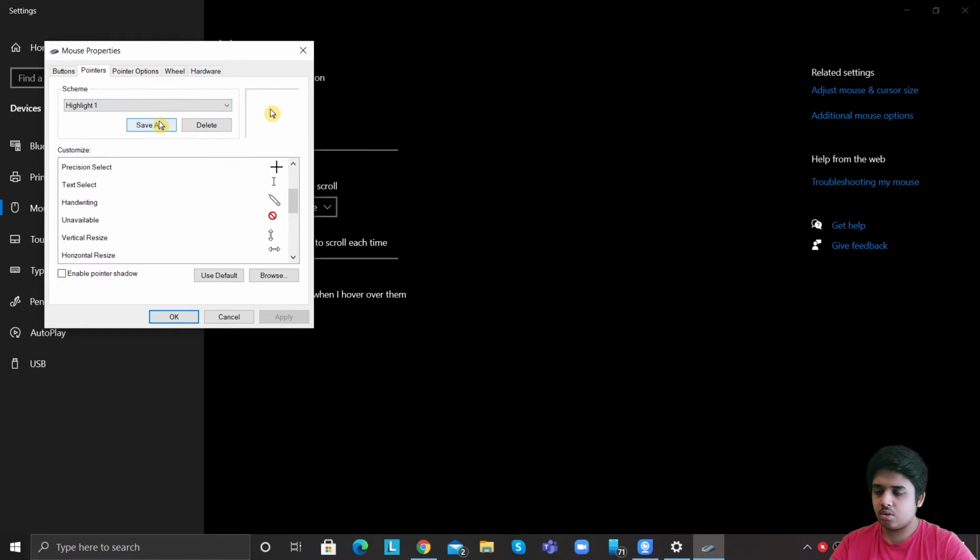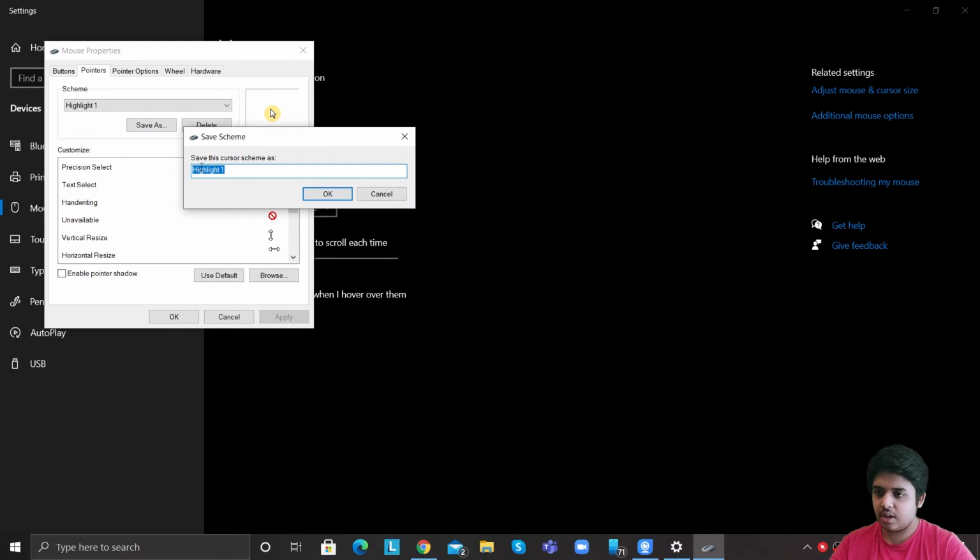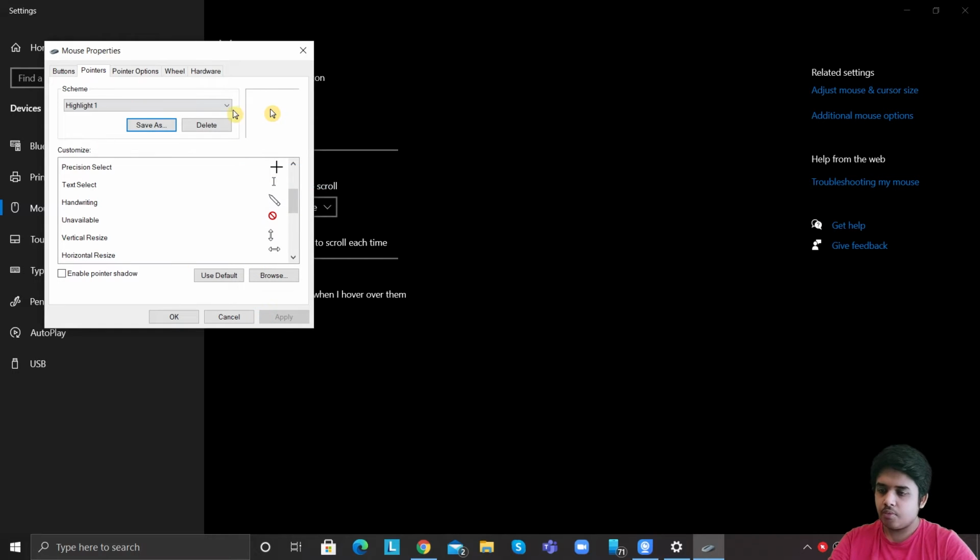And now to rename it, click on save as and just rename it. I'll rename it as highlight one itself. Done. And to remove it, again do the same process. Click on the down arrow, click on none and click on apply.